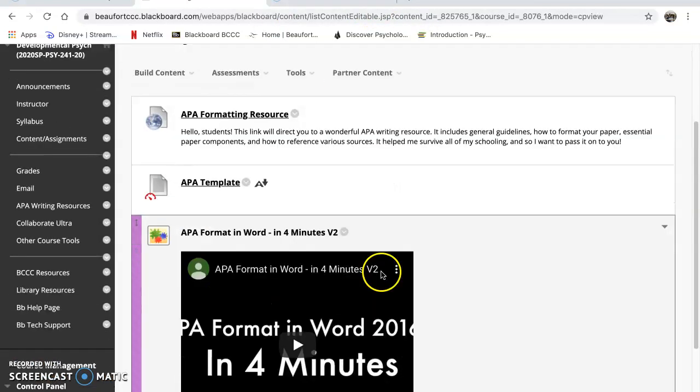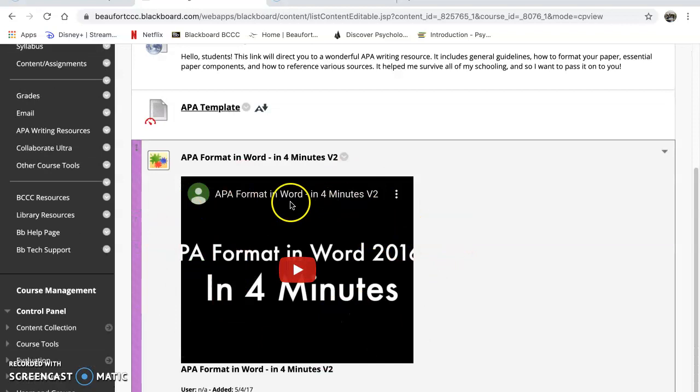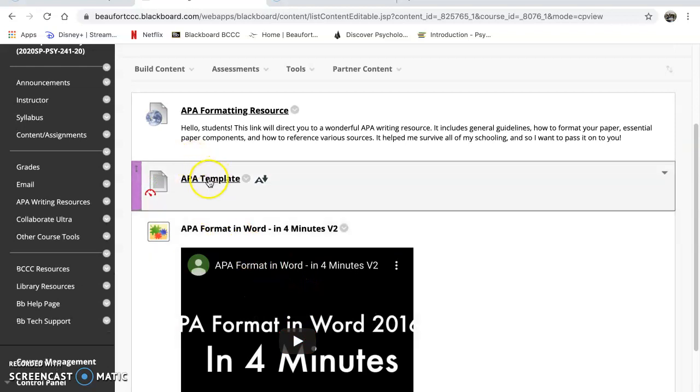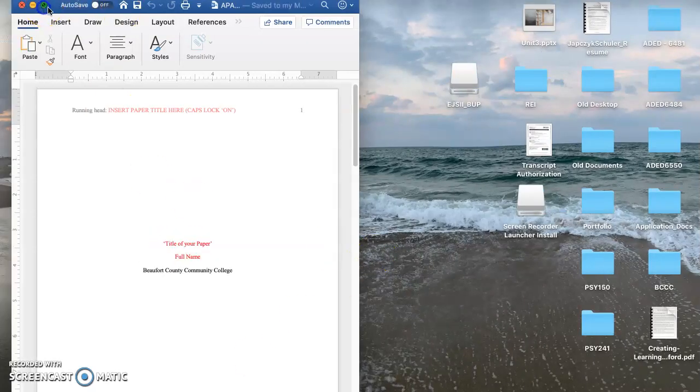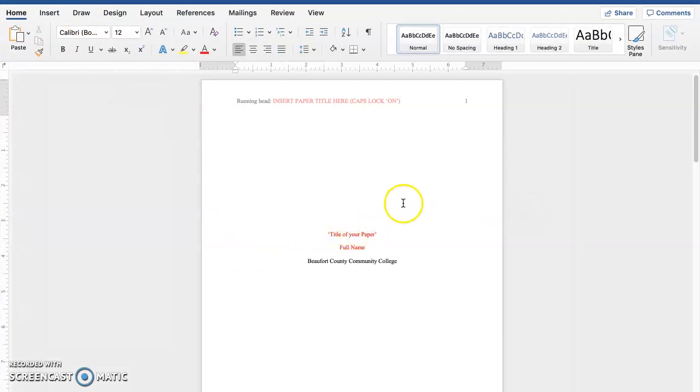I've also included a video in case you are more visual and want to have a video on how to do things. And I've also included an APA template. This template, when you download it, is set up to automatically give you what you need for APA formatting.